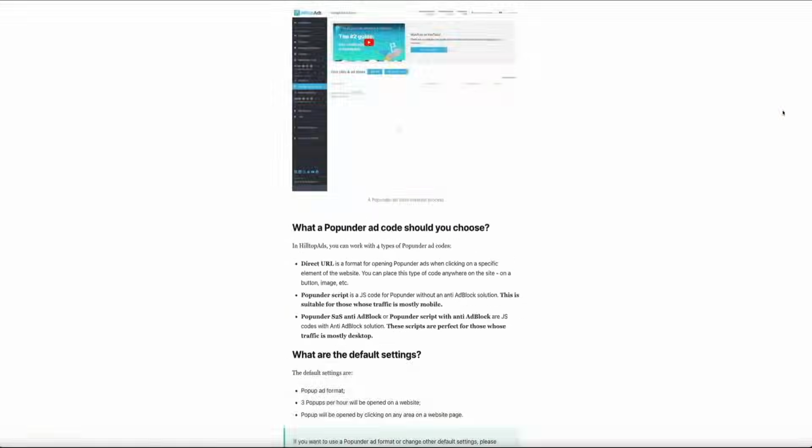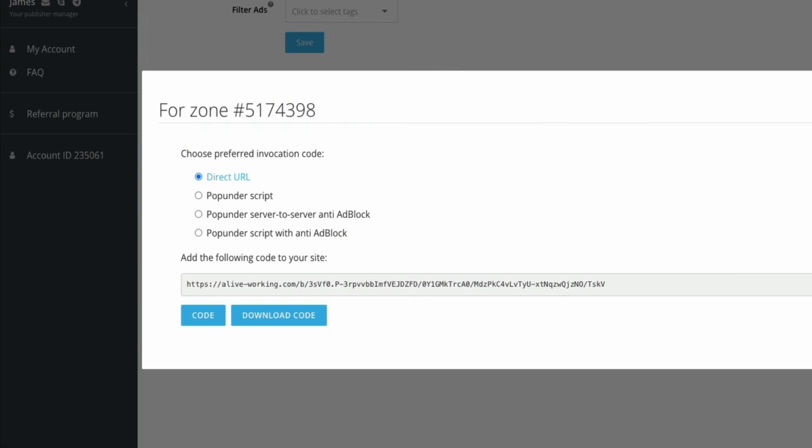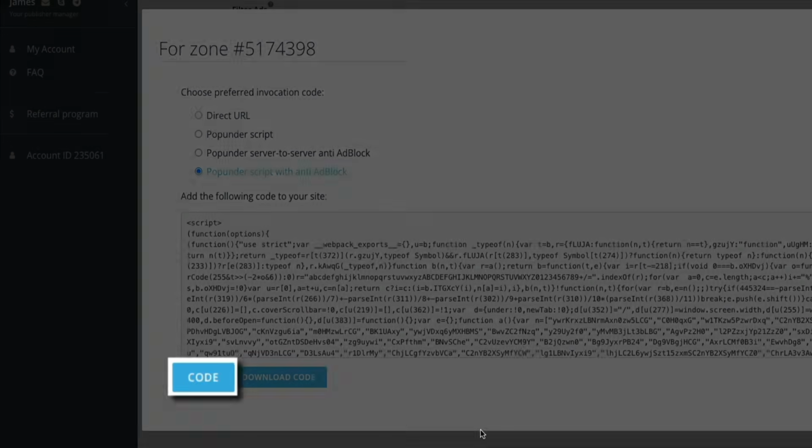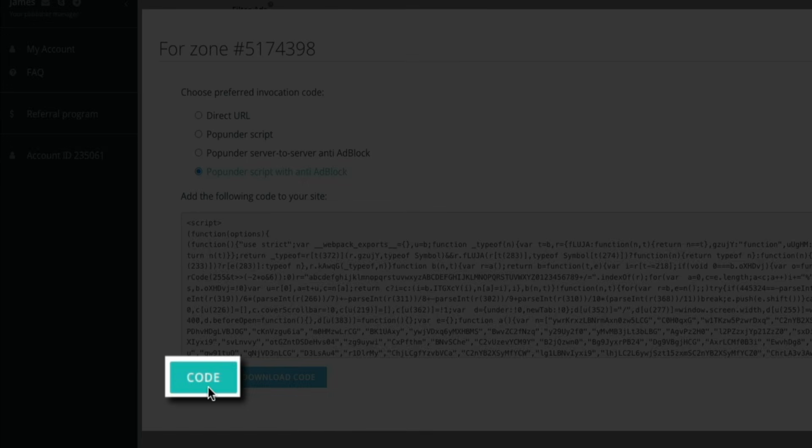And for this example, I'm going to be using the pop under script with anti-ad block because my traffic is mostly desktop and this is easier to implement with the WP Code WordPress plugin. So I'll select pop under script with anti-ad block from the list. And when I do, I'm presented with the script to add to my site. And I know it looks like a lot, but it's really pretty simple. Just click the code button to copy it.